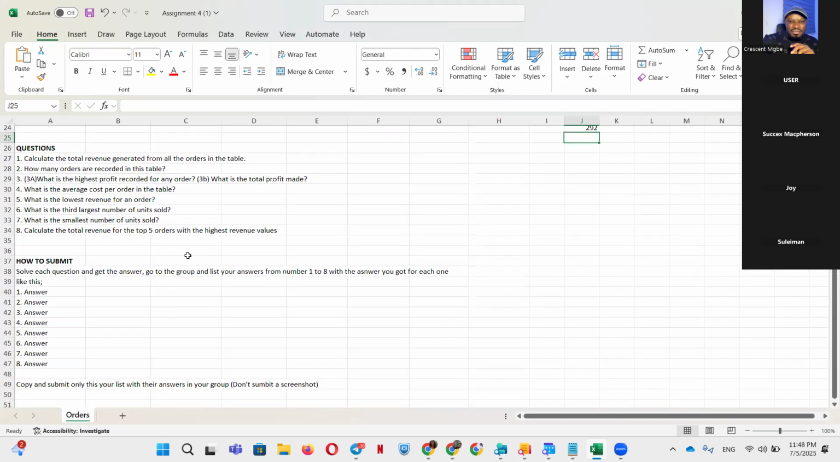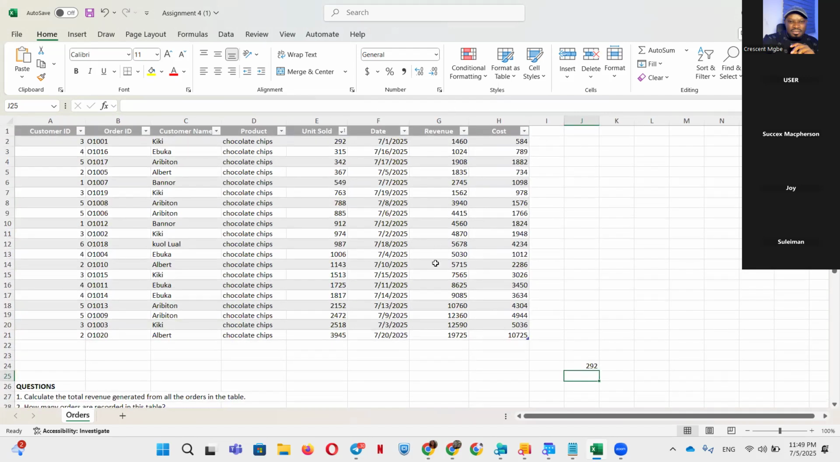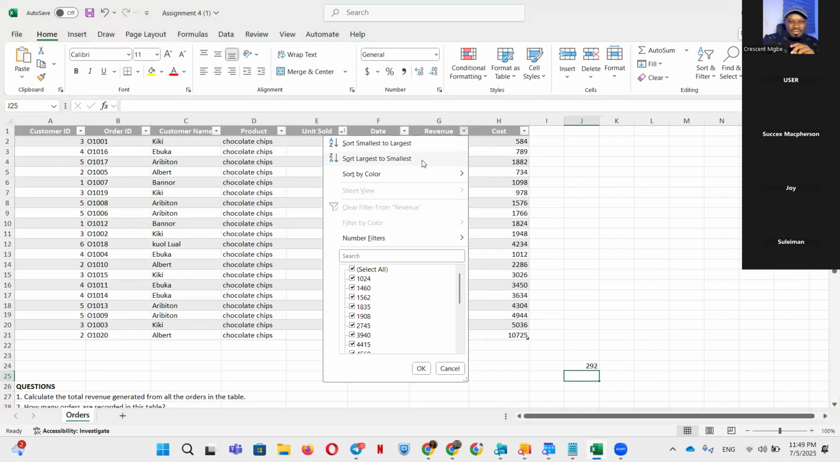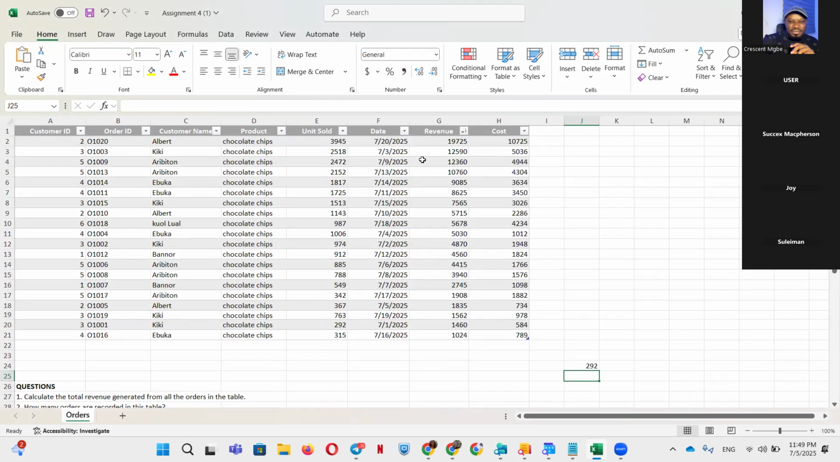And to answer the number 8 question, it said calculate the total revenue for the top 5 orders with the highest revenue value. This is our revenue. I want to calculate the top 5. So what I did in this case, I had to sort first. Here's the filter from largest to smallest. This will enable me to see the 5 highest revenue. So we have them here. And all I did was to sum. I used the sum function to calculate this part.